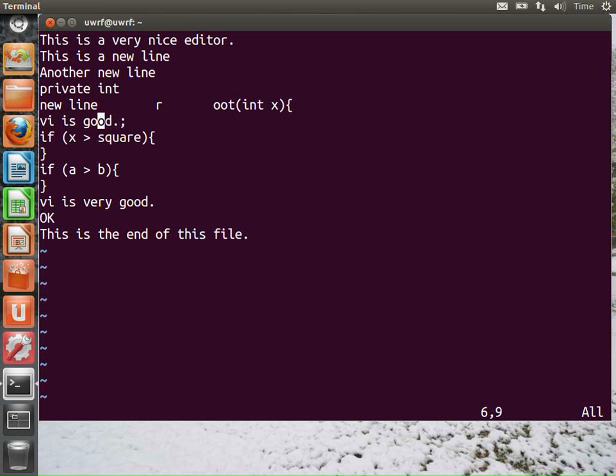Okay, so we're done with that. So that's X and DW. DD will get rid of an entire line. So let's say I want to clean this up. I'm at the period. I'm going to move over one, use the arrow key. I hit X to get rid of that semicolon.